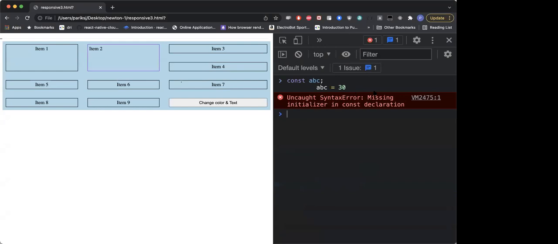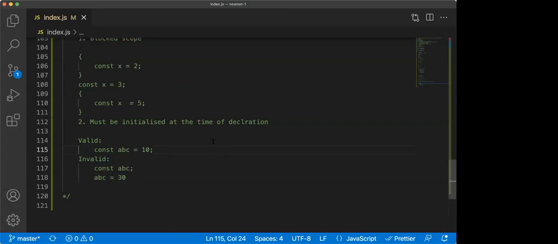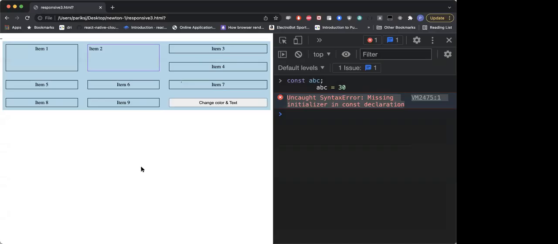I'll just write this code here. Invalid. Const needs to be initialized during declaration. Cool.